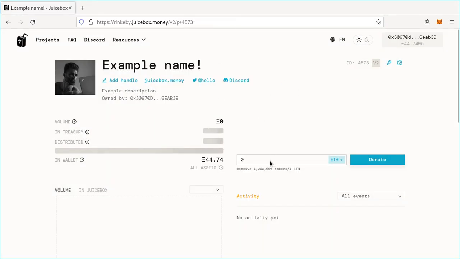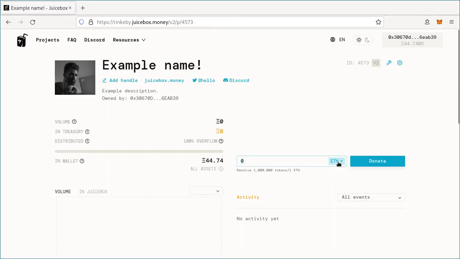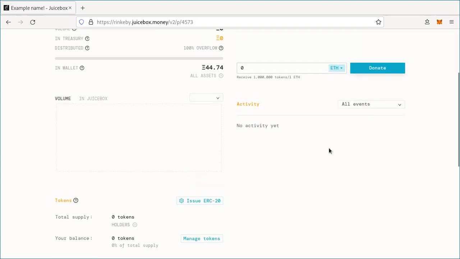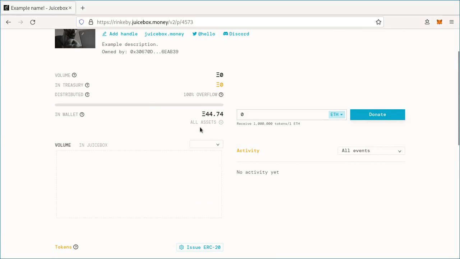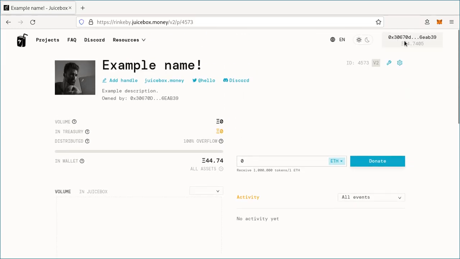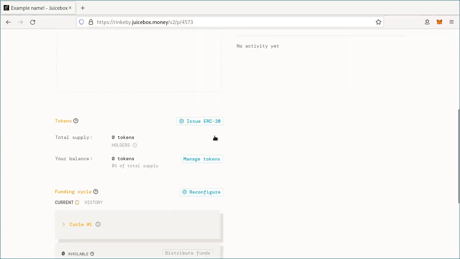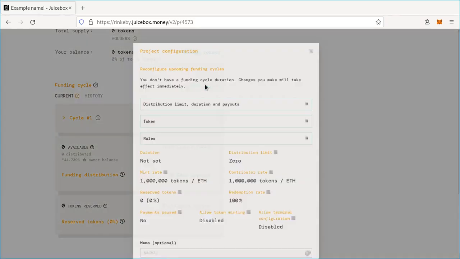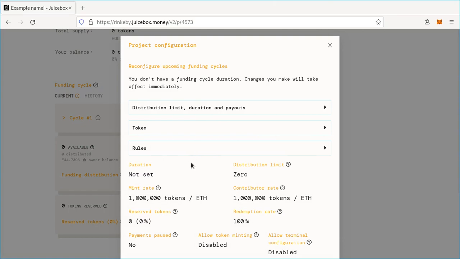This is our project page, so people can contribute here, either denominated in ETH or in USD. You can see an activity feed on the right hand of payments as they come in. People can see information about your project. And importantly for you, if you connect the wallet which you use to deploy your project, you can scroll down here on the left side, click reconfigure, and change all of the parameters of your project so that as your community grows and what you need from your treasury changes, you can evolve your treasury to meet those needs.